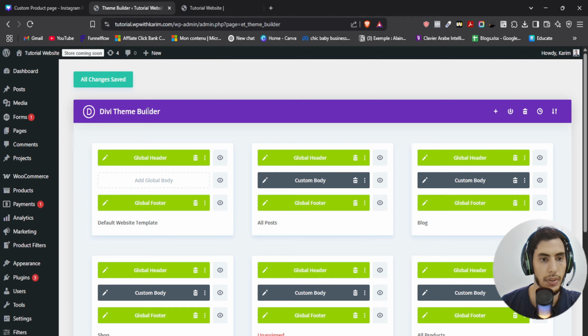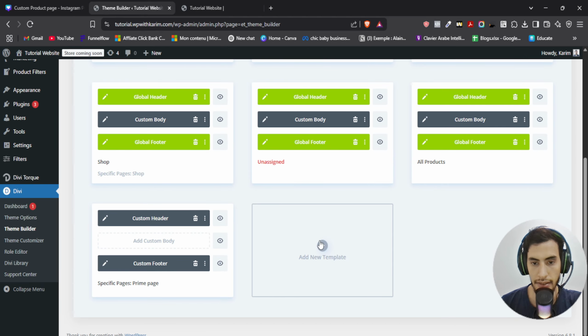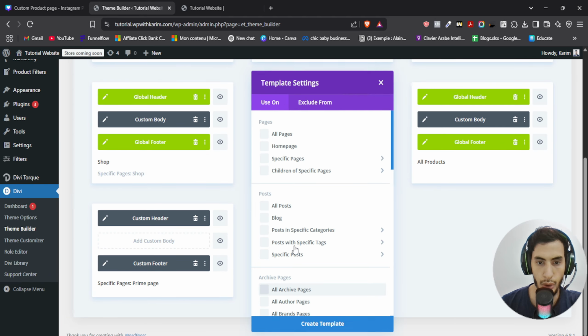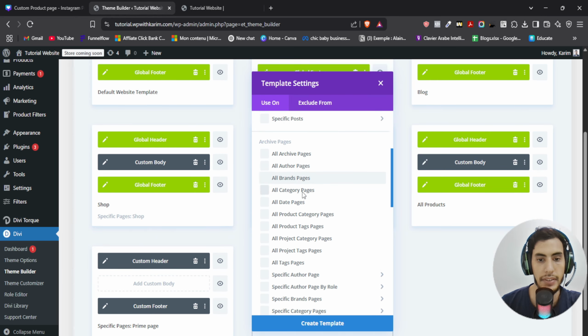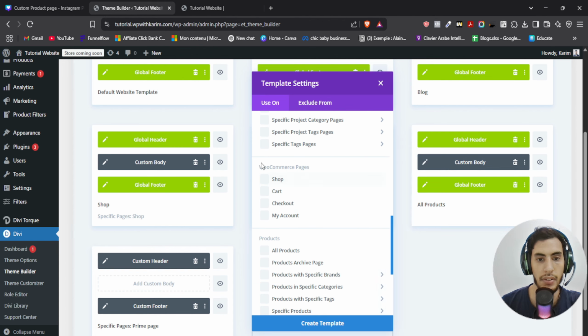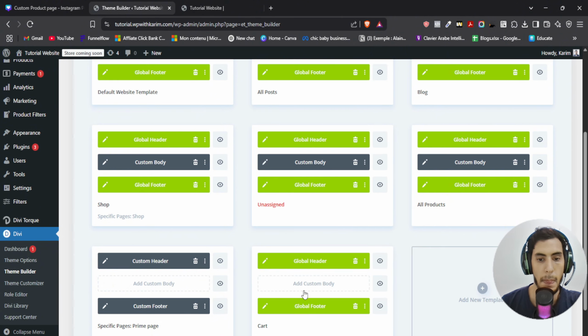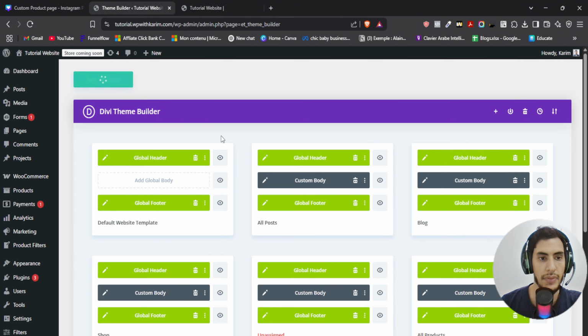After you've done that, let's go to Divi and then go to Theme Builder. Now we're going to add a new template. I'm going to build a new template and choose the cart page in the template settings. I'm going to scroll down until I find WooCommerce pages, then find Cart, select it, and then create template. Make sure that you scroll up and save changes.